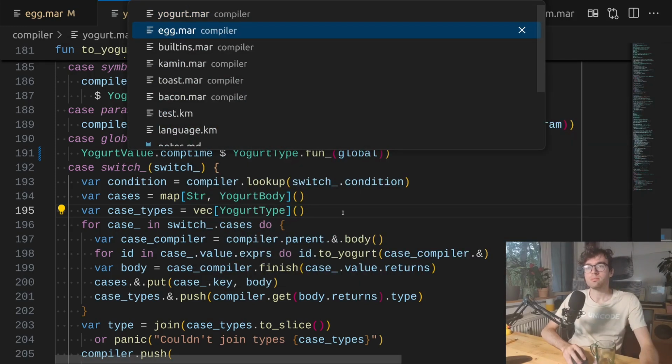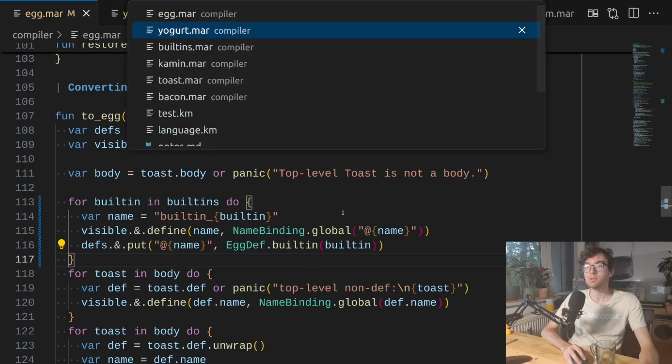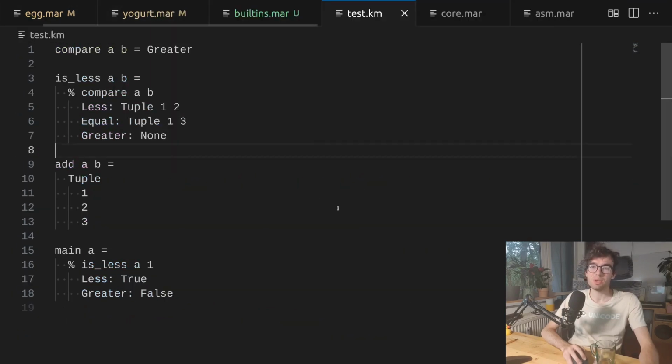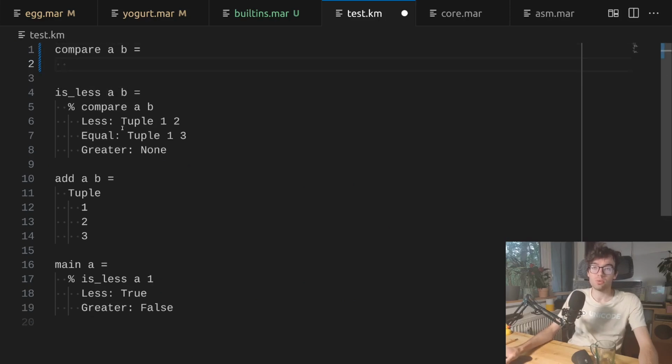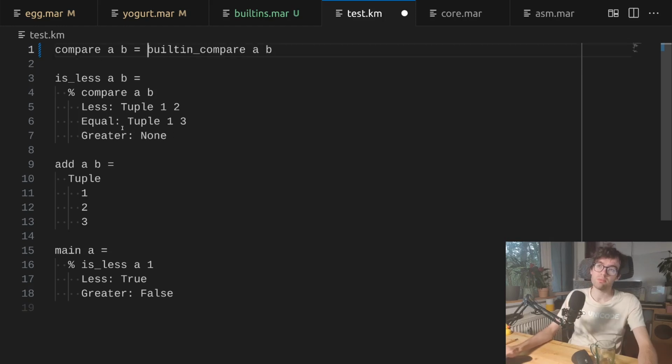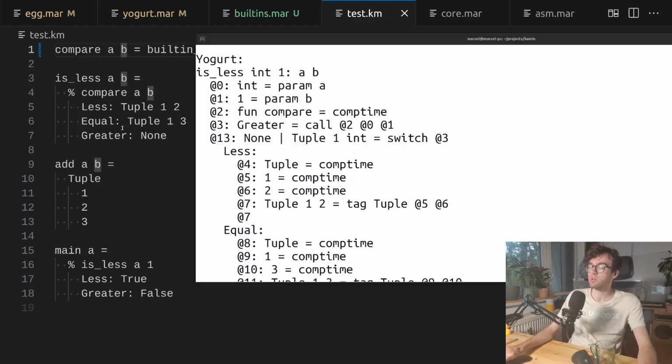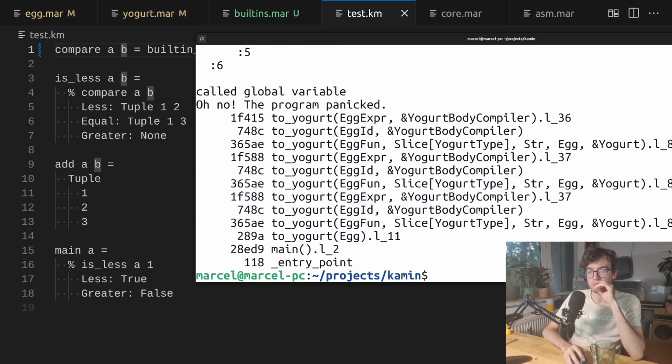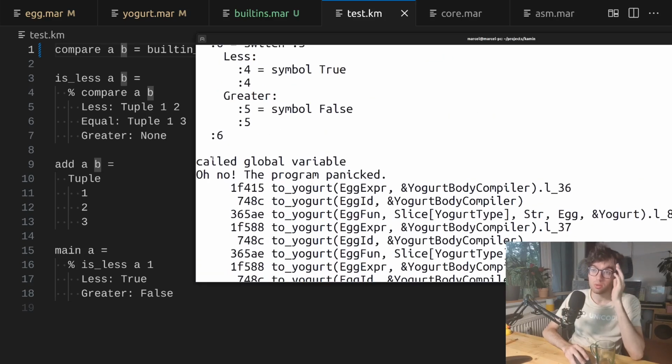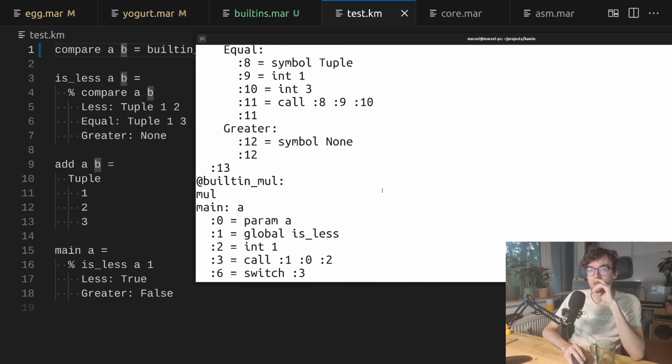Let's maybe use the built-in and just see where things fall apart. So compare of A and B is not just always greater, but instead it calls built-in compare with A and B. The built-in compare should automatically exist. You know, just magic called global variable. Interesting.